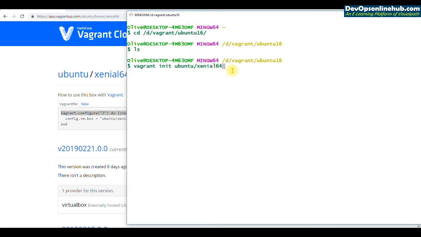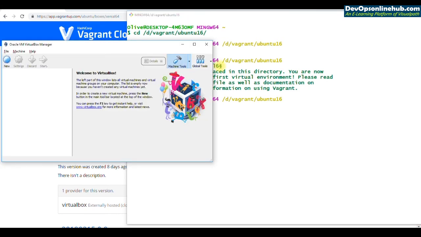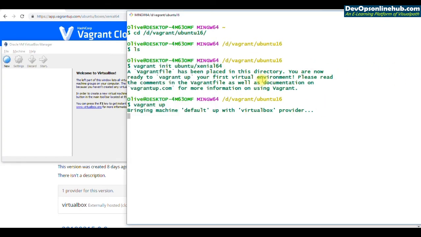If you have this in your mind that this is the VM name, then it's wrong. This is not the VM name. This is the box name, the image name that is on Vagrant Cloud. So hit that command. It will create the Vagrantfile and you just say vagrant up and wait for a few minutes and the VM will be up and running. You can see that in VirtualBox. It will come up in some time. So I'm going to pause the video and come back once the VM is up and running.